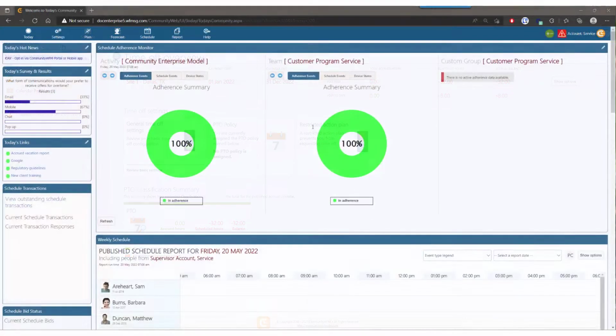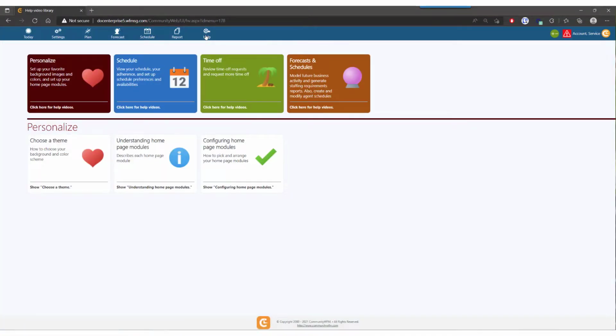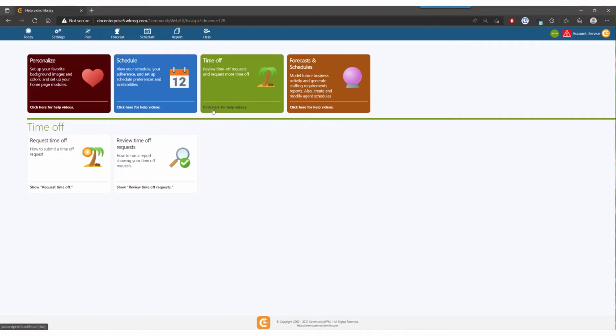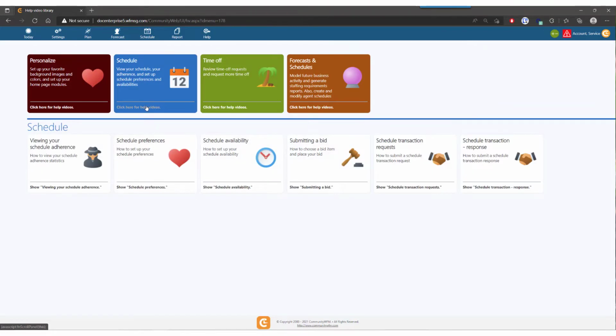We hope you'll take some time to explore the new features of 5.0. Be sure to review the Help tab with short videos for you and your agents that explore how to perform different tasks. For specific questions, please reach out to your support team.